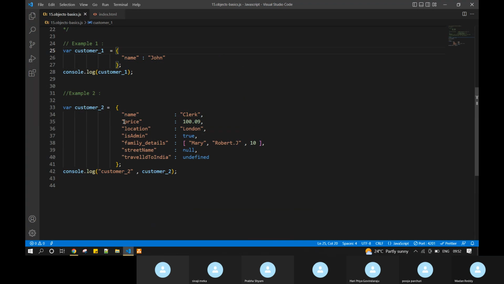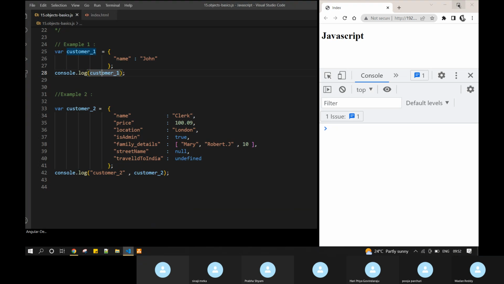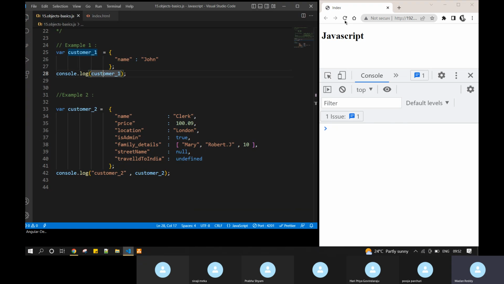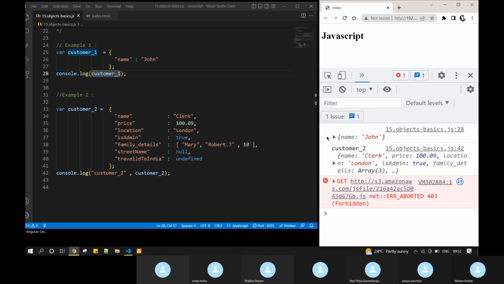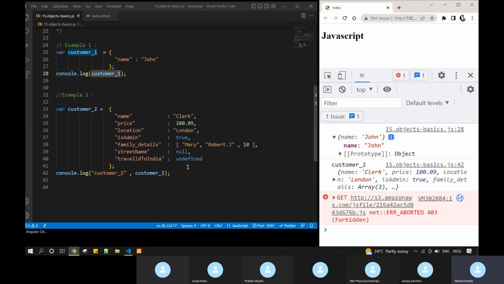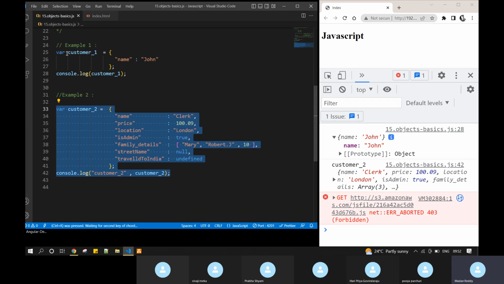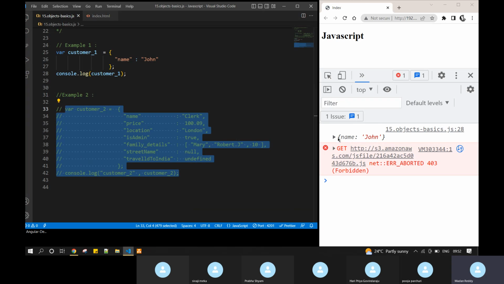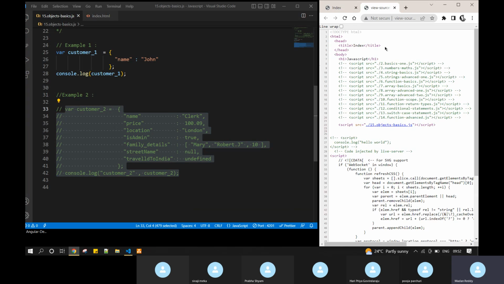Back to here, customer one. One second. Save all. Let me save. Still it's not printing. Yeah, now it's printing. See that? Let me comment out this example first of all. So you can see the data, name one. Okay, now come back to the other example.